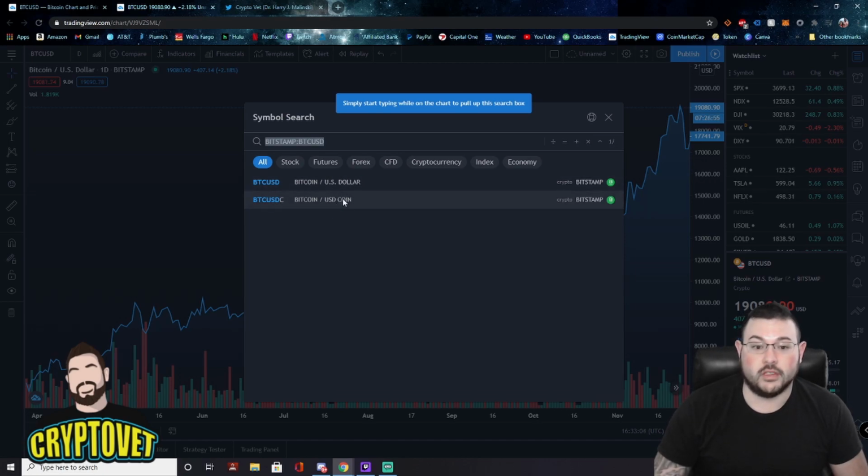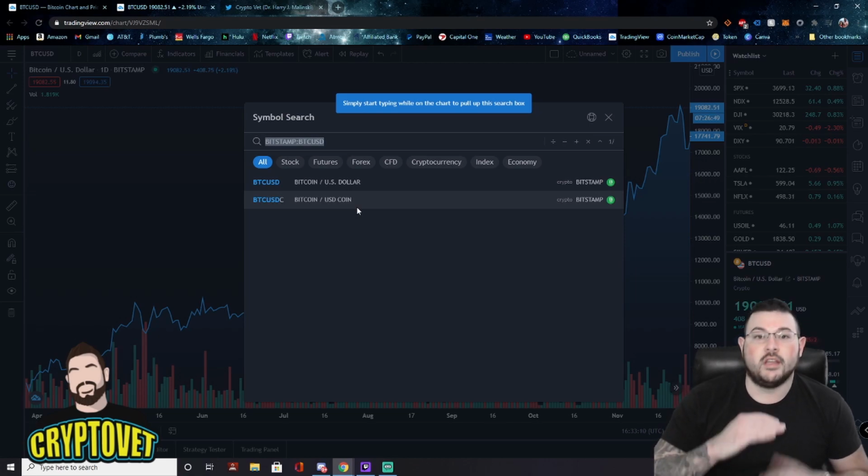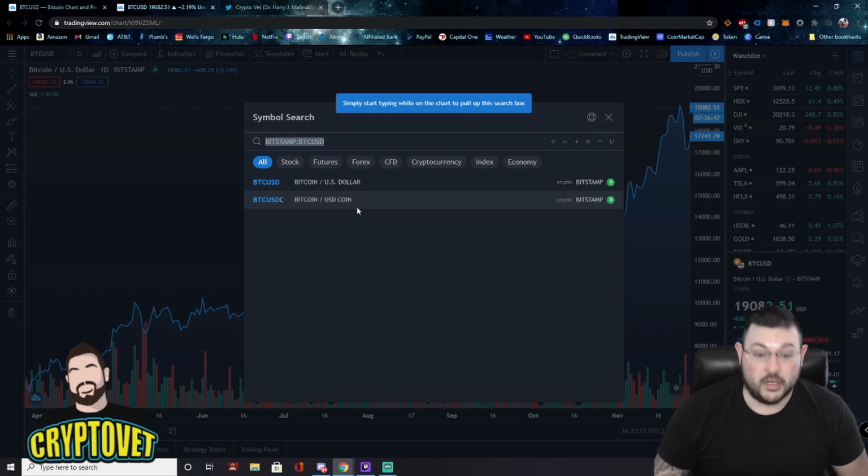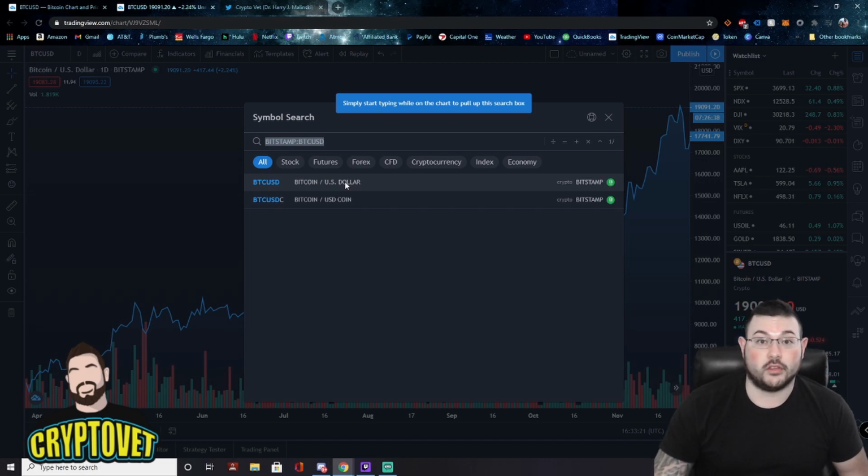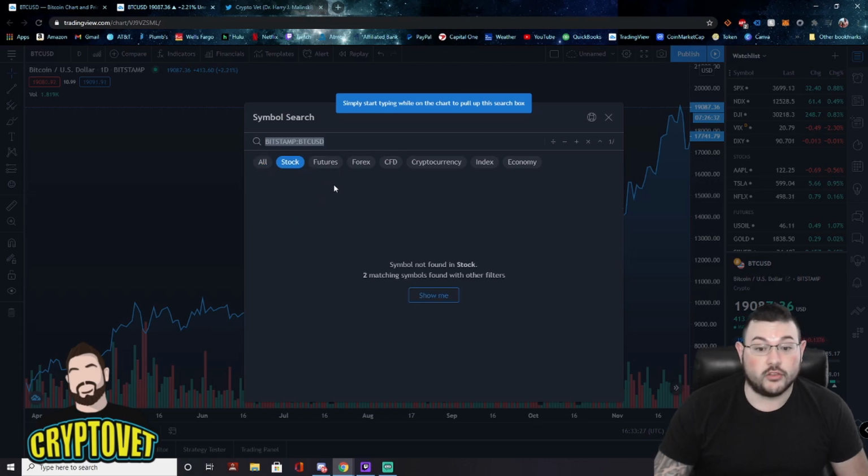USDC coin and USDT are both cryptocurrencies, and they're supposed to be pegged to the dollar, but it doesn't mean you're going to get the exact same information. So make sure you're using US dollar. If you're in England or in Europe, make sure you use the euro. If you're in Australia and you want to trade on the Australian, just make sure you have the correct ticker and pair.